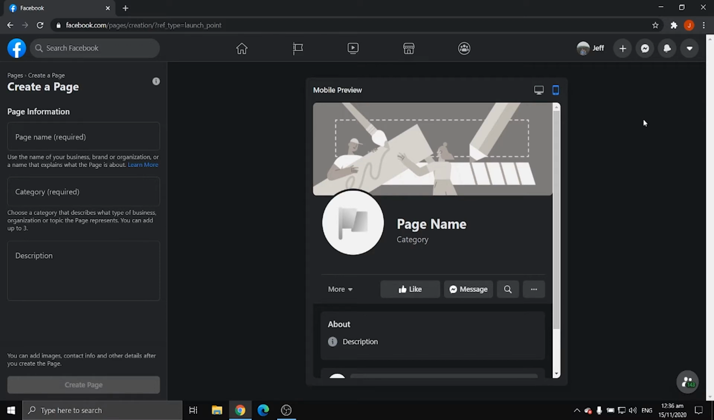Also here you can find the page name, the category, and the description. For your page name, you want it to be catchy and has a ring on it. And for your description, you want it to be simple, small, short, and informative. The page that I will be creating is for a computer store that sells computer parts and also fixes them.